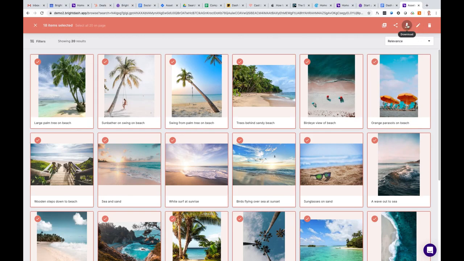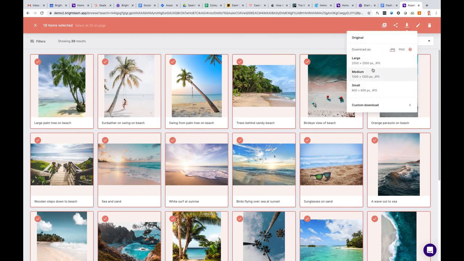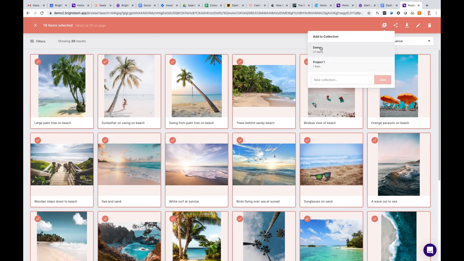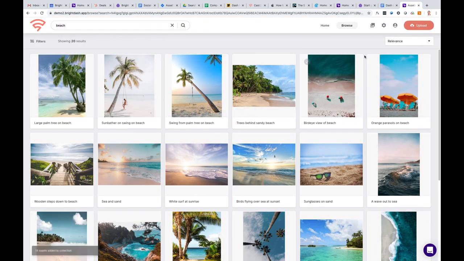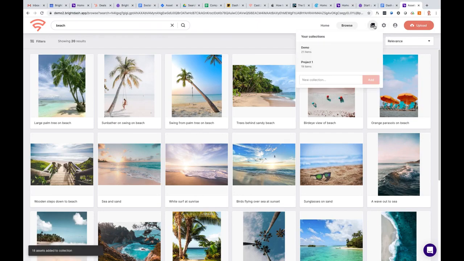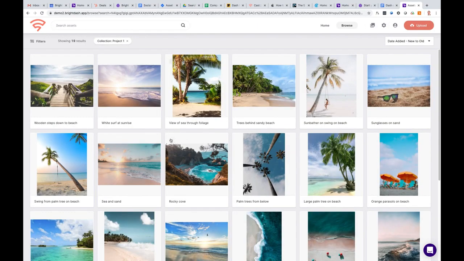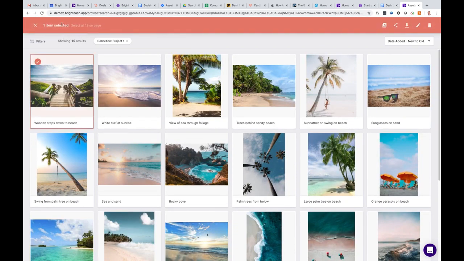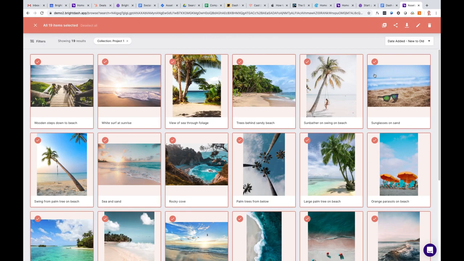I can do a download. A download allows me to download a set of files all in one go, perhaps resized to a particular size. And I could add them all to a collection if I want to. So let's add them all to that collection there. Now that I've added them to the collection, if I go into my collection, I can see all of those assets. Let's now select one, and then you can select them all and I'll show you the sharing feature.